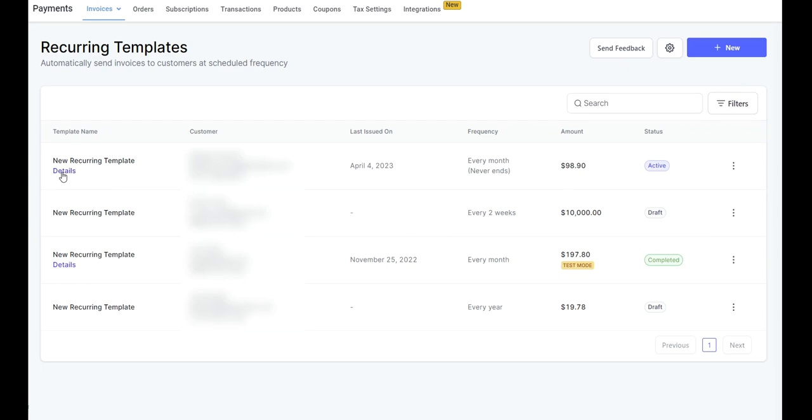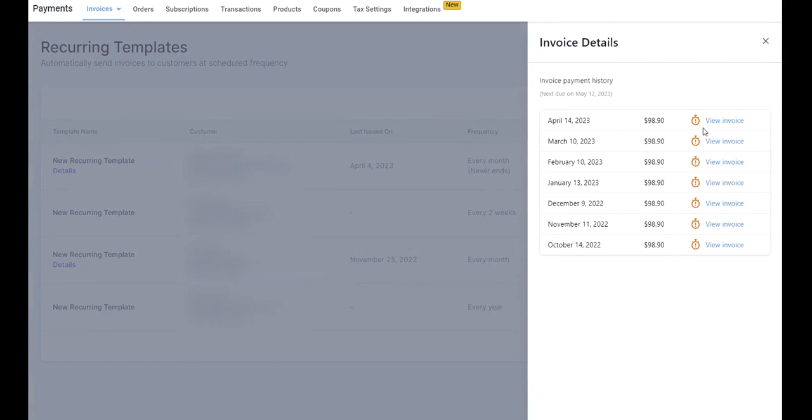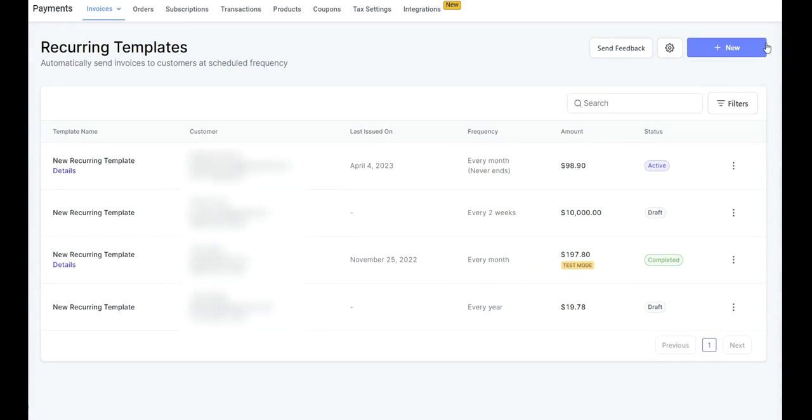And then here under template name, you can click on details. And that's going to show you the invoice details, including the payment history, when it was last invoiced, the amount, and then you can also view the invoice by clicking on these view invoice buttons. We're going to go ahead and click on the new recurring template.